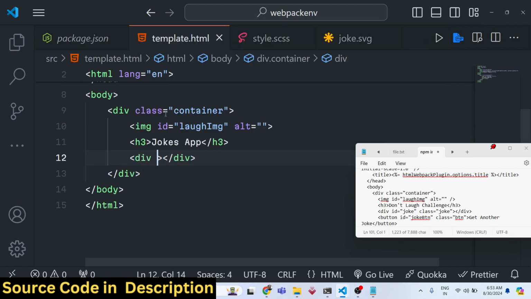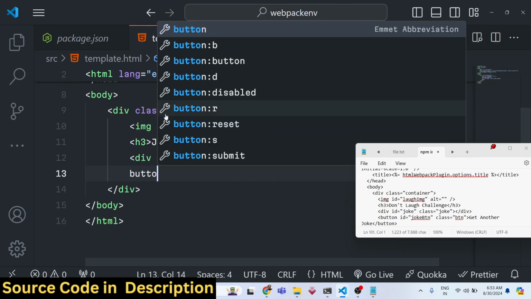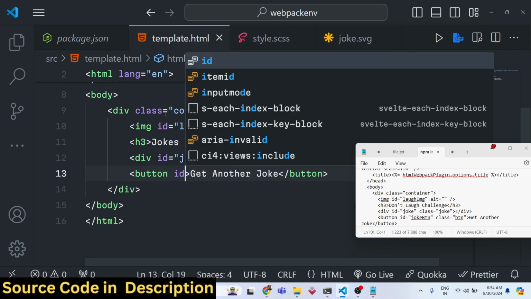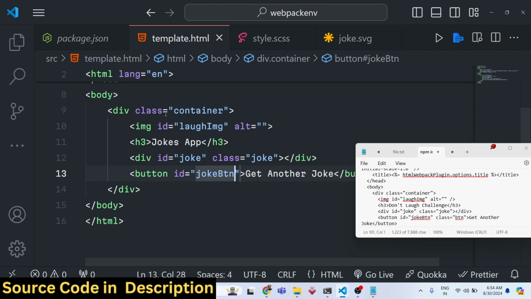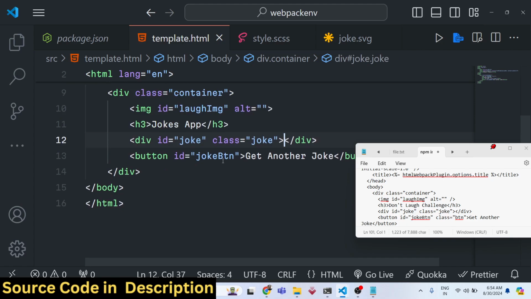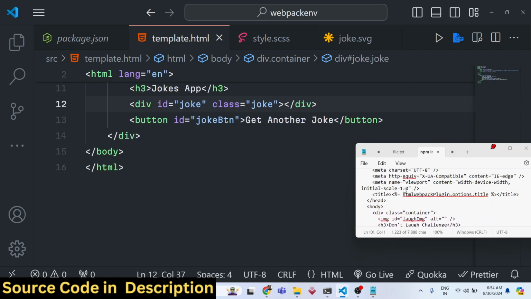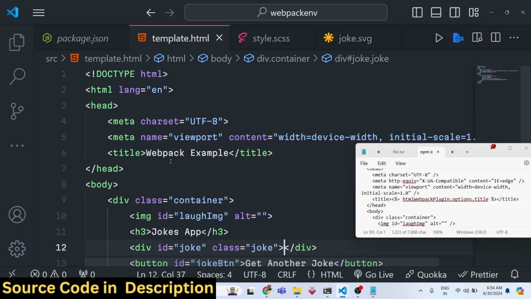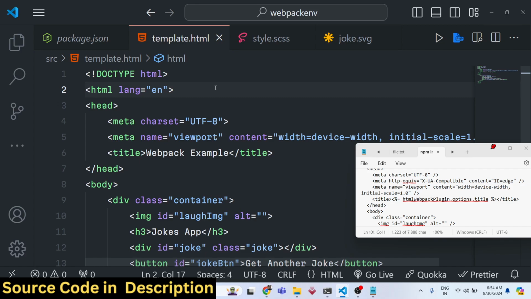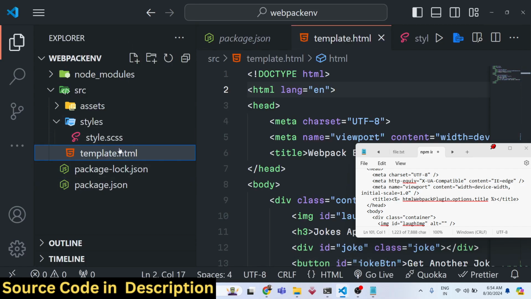Then we will define a simple div tag. We will give it an ID of joke and a class of joke as well. After this, we will simply have a button to trigger getting another joke. So when the user clicks this button, then we will make a request to the API to fetch the joke and display it. This is all that is required for the HTML. So you can just see we are not including any CSS or JavaScript directly inside template.html. We will do it using Webpack dynamically when we create this file.